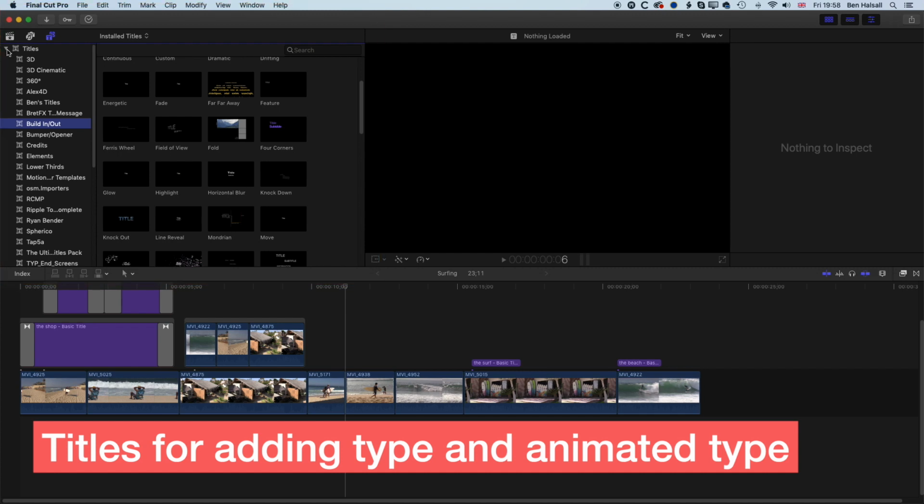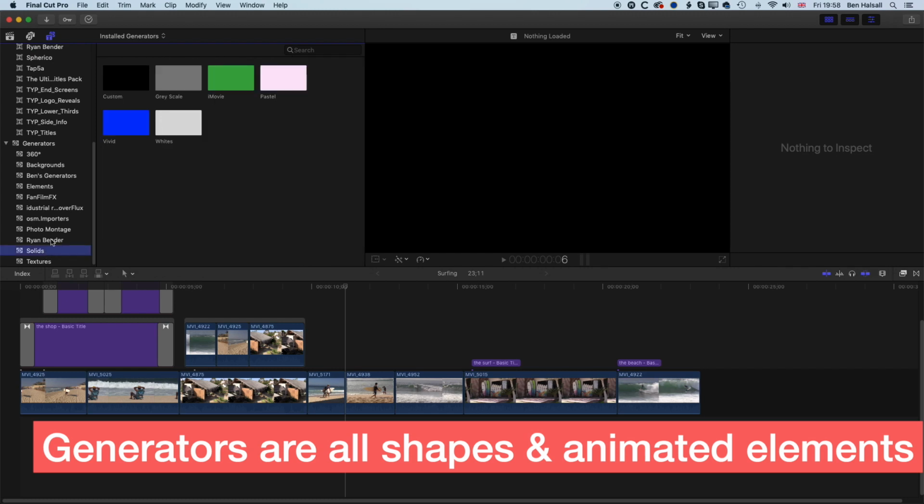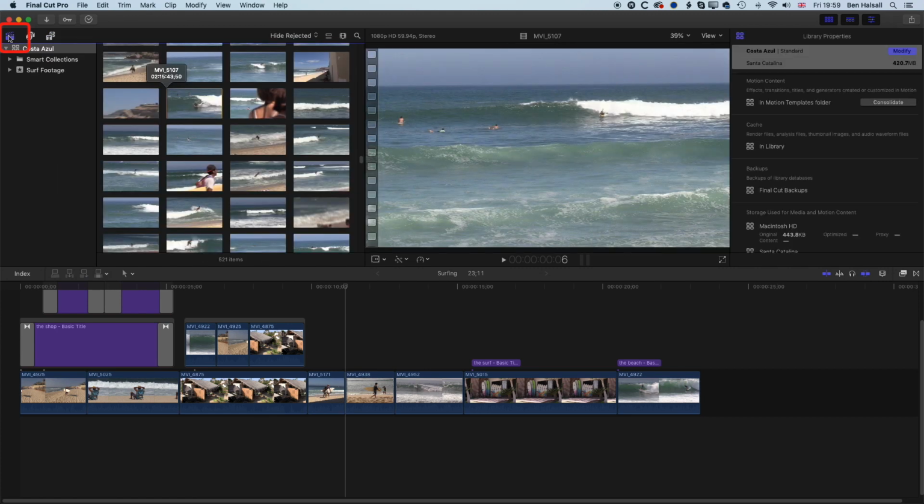And titles are all about the text, and generators are all about things that you can generate. So solid colors, different elements that you can use in Final Cut Pro 10, like shapes and stuff like that. So this is where you would come to find those different elements. So I'm just going to come back to my libraries here.